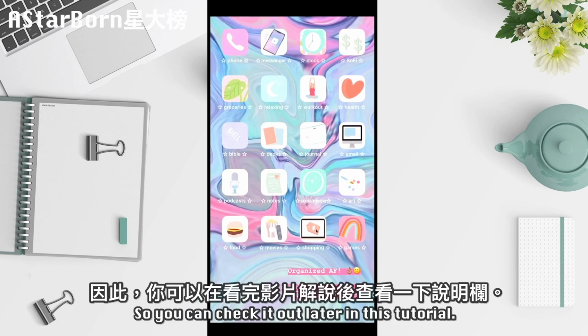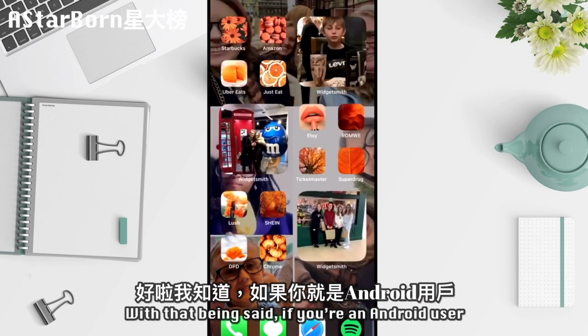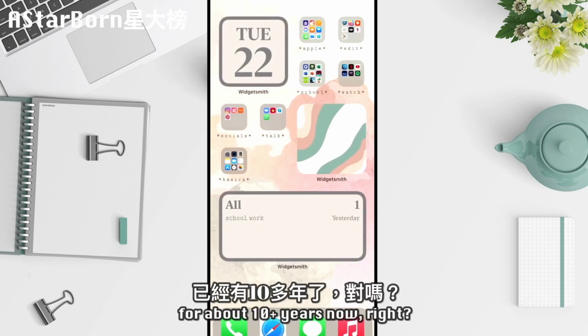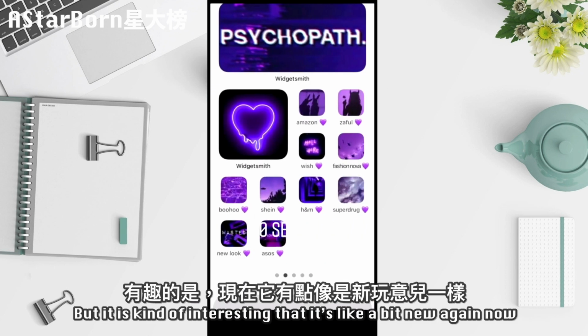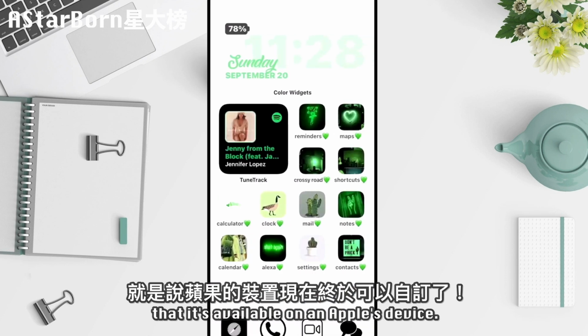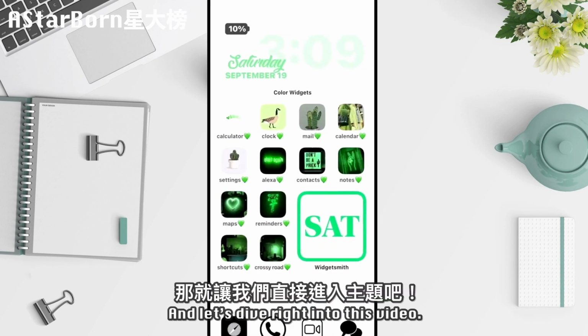With that being said, if you're an Android user, you might have been customizing your home screen on phones for about 10 plus years now, right? But it's kind of interesting that it's a bit new again now, that it's available on an Apple device. And let's dive right into this video.